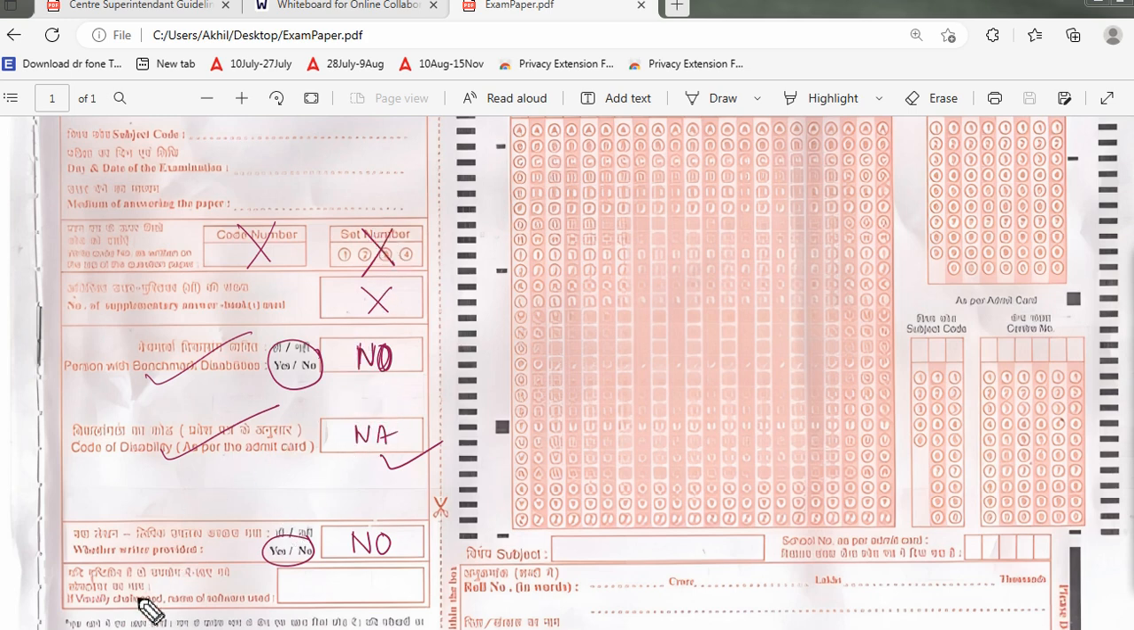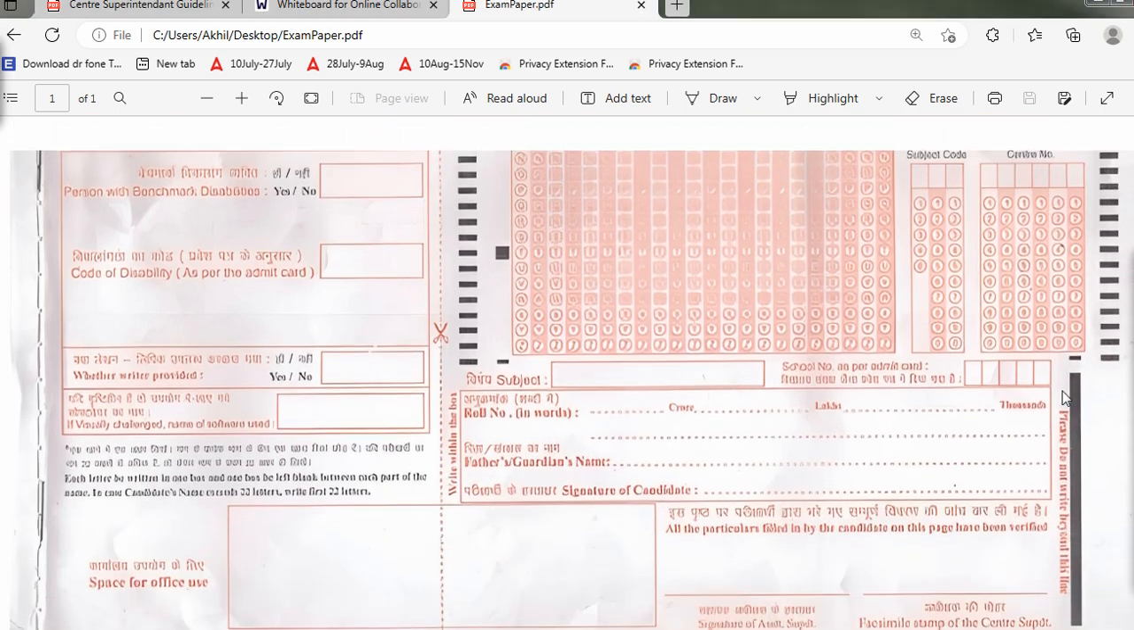Again, for the other option, if you are visually challenged, then your software name would also be referred here. So these are the first four. This is 5, this is 6, this is 7, this is 8, this is 9, this is 10, and this is 11. So on the left-hand side we have around 11 points to take care of. You need to understand these 11 points and take care of them while filling in your content very clearly.